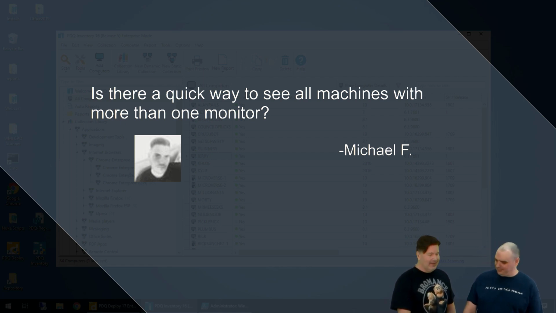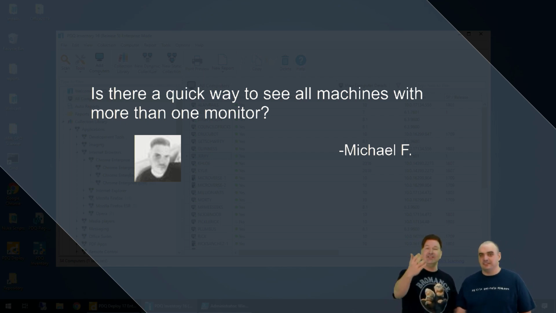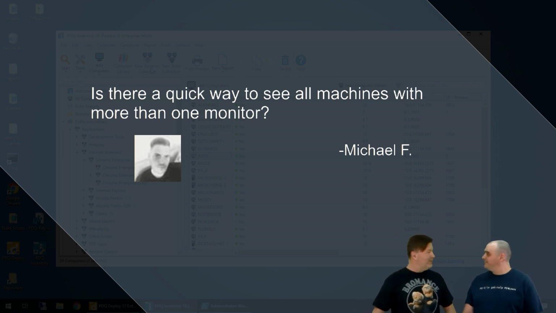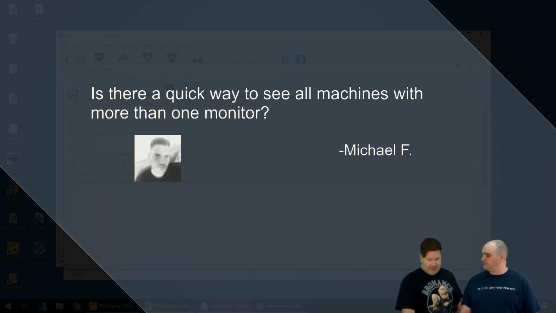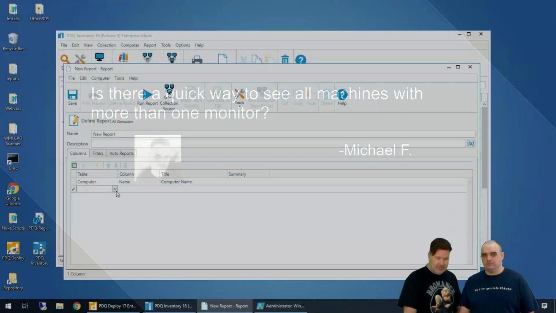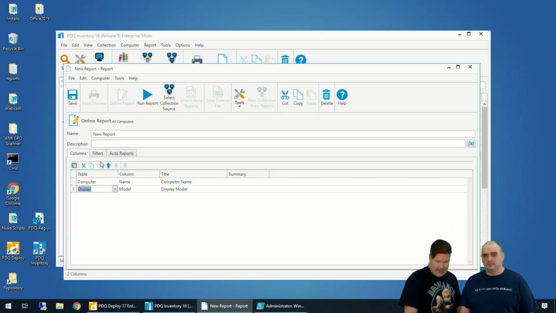Hey, Michael. Thank you for sending this early, because now I can actually mark one in the Lex category for getting one right. A couple ways to go about this. The easiest way, maybe not the most eloquent way, is you build a basic report, get your computer name, go grab display, and do a count of models.